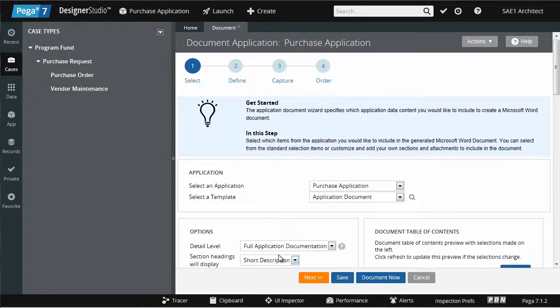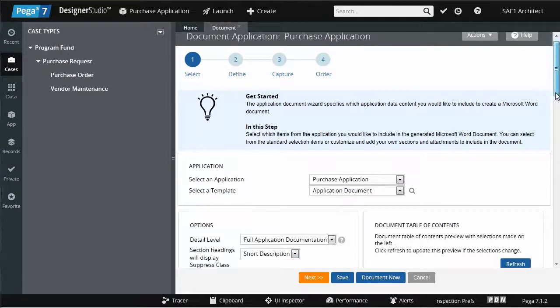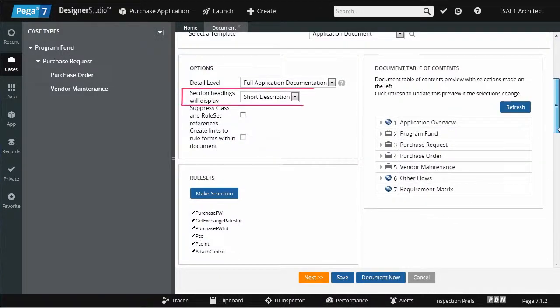For information about the contents generated for each detail level, hover over the Help icon to the right of the drop-down list. We can opt to display the rule name or short descriptions when identifying each rule in the documentation. Since we've mostly dealt with the descriptions in this course, let's keep the default setting.